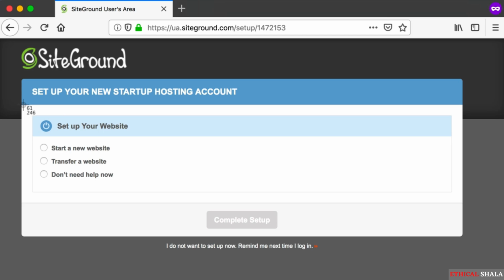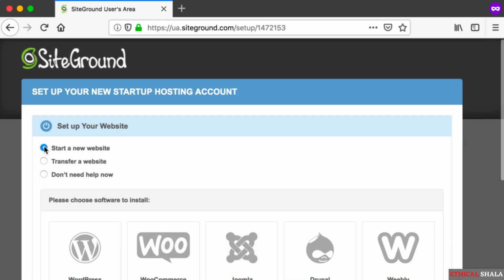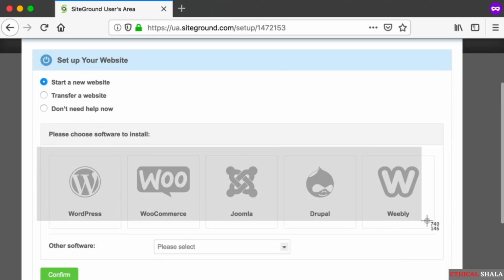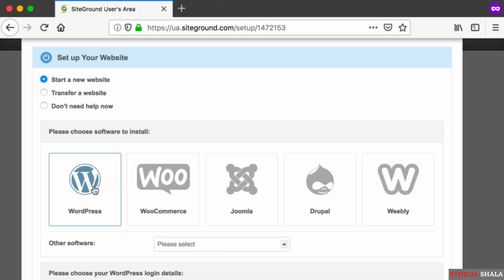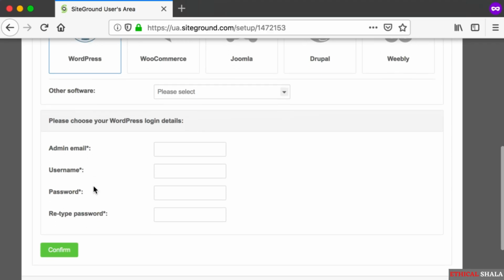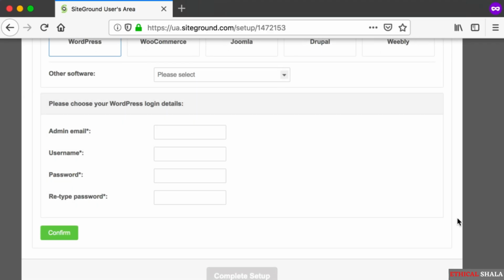For this first option of set up your website, let's choose the option of start a new website. And then from these available options, obviously we are interested in the first one, WordPress. So click that. Let me scroll down a bit. Within this section, we are going to create the administrator user for WordPress, right? So this will be the account that has access to the WordPress administrator dashboard screens. So enter your email address and a username.